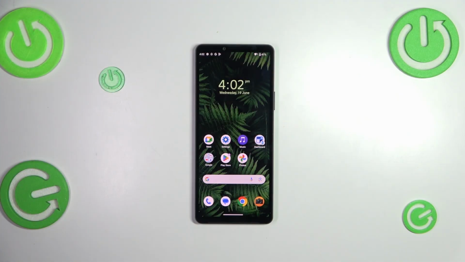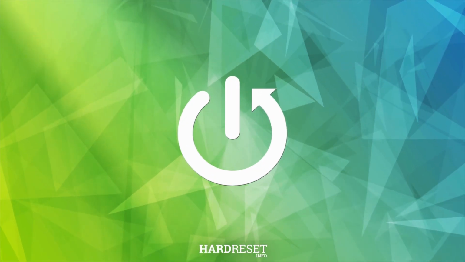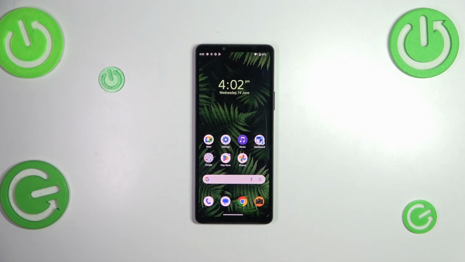Hi everyone, in front of me I've got Sony Xperia 10 Mark VI, and let me share with you how to clear the browser on this device. So let's enter first of all the browser.